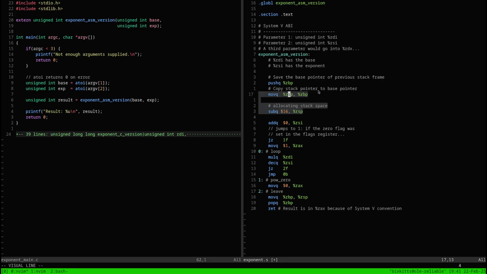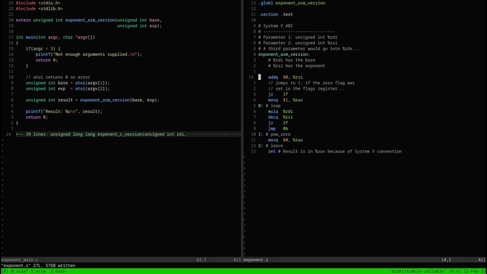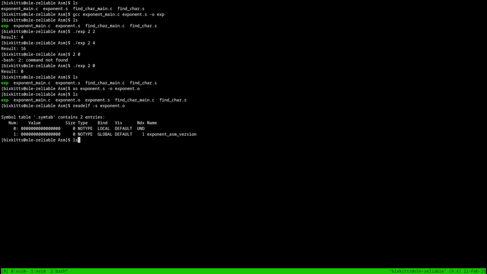I don't even need any of this, actually. I can delete all that. Delete all this stack management. Save it. And compile it all. And the exponent function should work the exact same. Yep, I can still get my exponents.